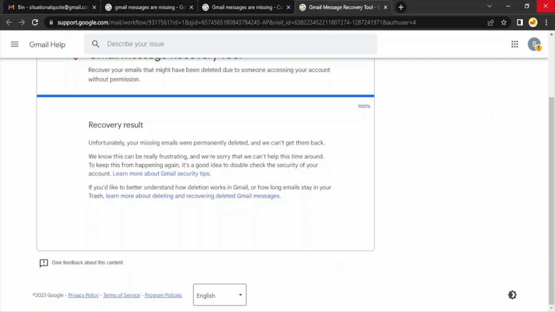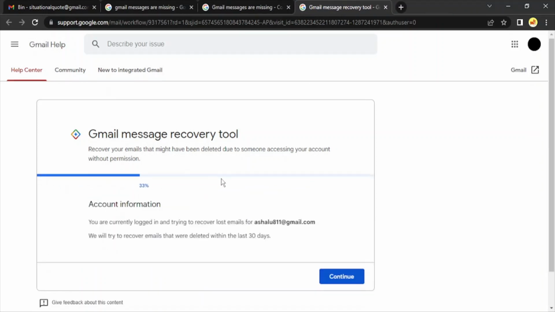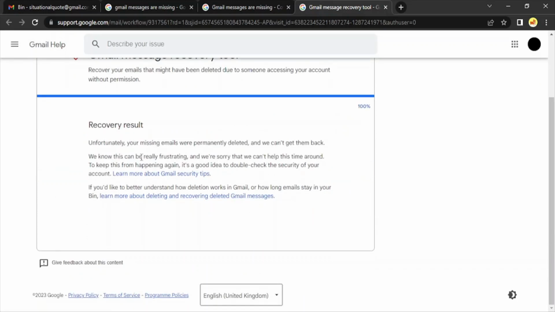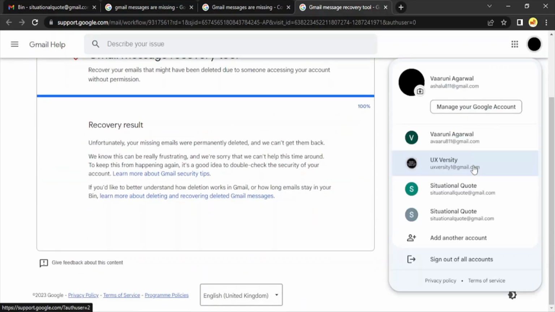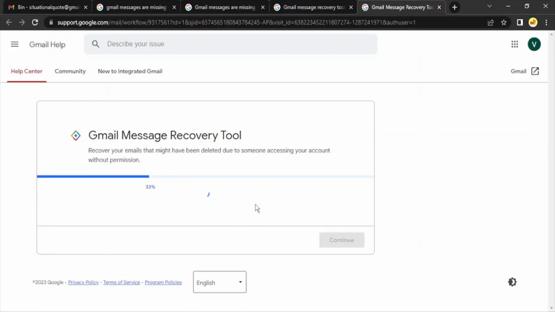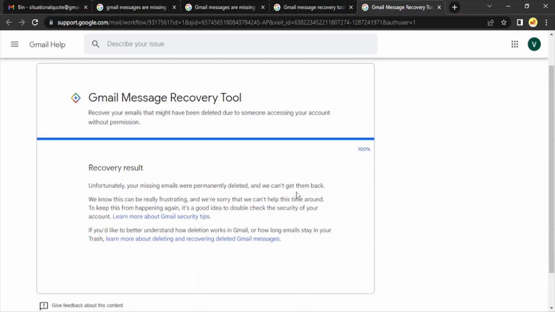Let me check my other account. Let's see if for any other accounts we can fish out some of the emails. Let's click on continue, continue again. And here also, unfortunately, the missing emails were permanently deleted. Just like this, you can switch to your different Gmail accounts and check for which Gmail account you can actually recover some of the lost emails.